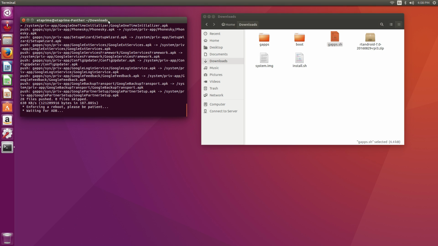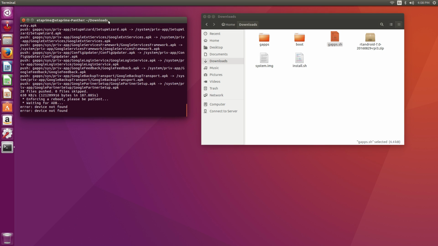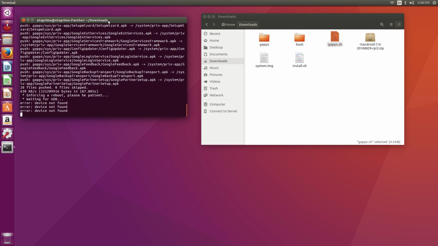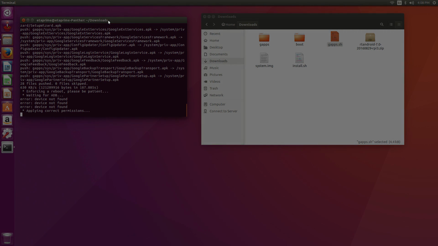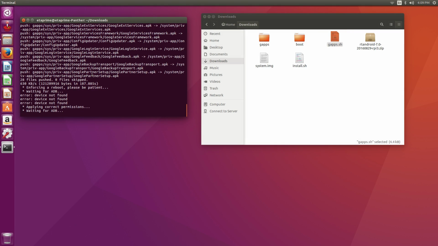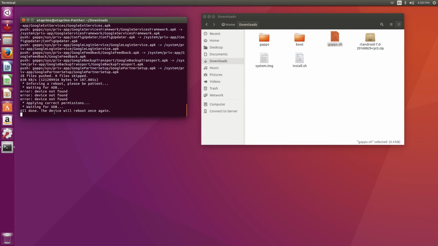I'm going to go over to the Pi. I'm not going to record this. I'm going to leave it right here so you can see what happens next. As you see, we're getting an error, device not found. I am on the Pi now on my other monitor. I'm going to click on my Wi-Fi and reconnect to my same network. It's connecting now. Applying correct permissions in my terminal here. Waiting for ADB. All done. The device will boot once again.